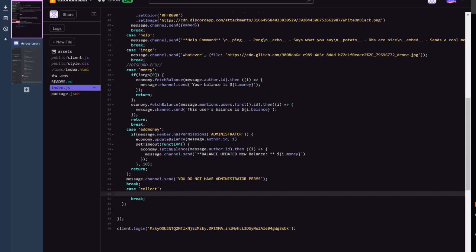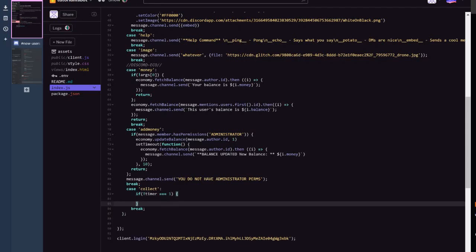Now that we have that, first we gotta make sure that they haven't already collected it. So timer does not equal, and I need to put three equal signs or else it doesn't work for some reason, one. One means that the person has not collected it. So we're just gonna put that.